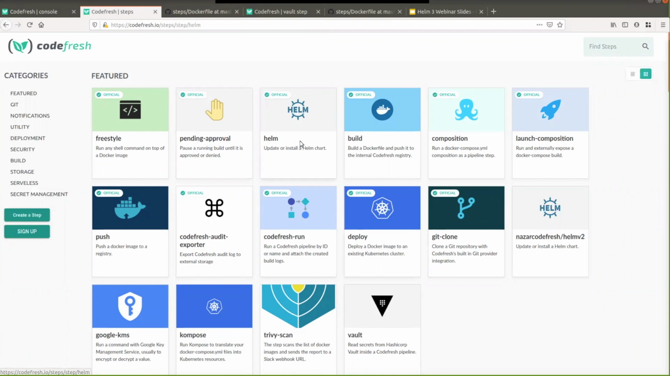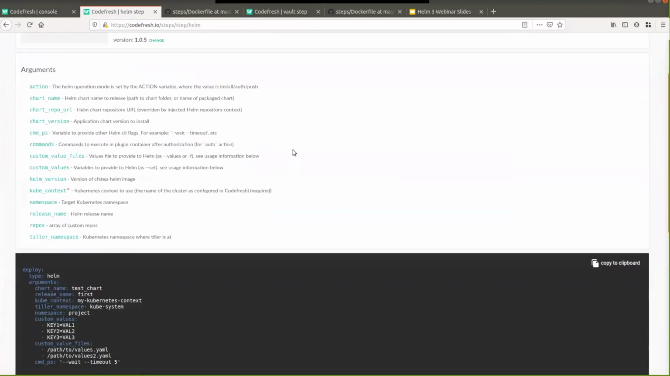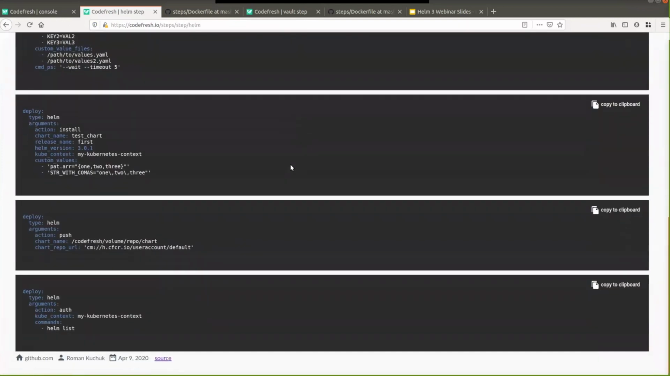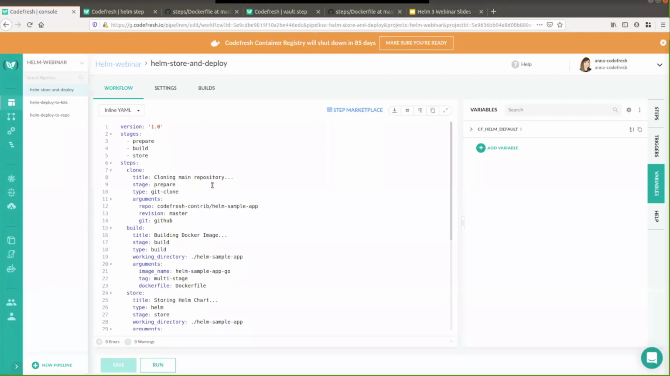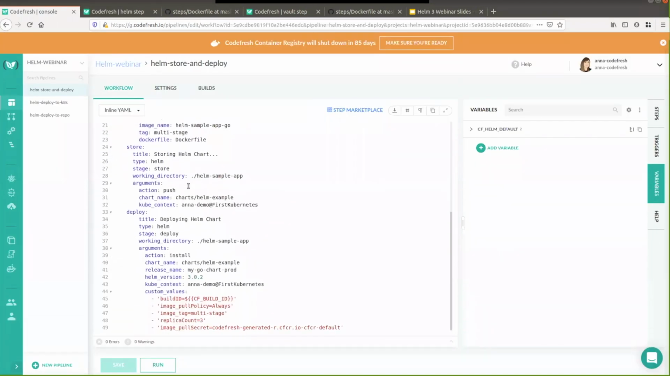So let's take a look at the Helm step. As a part of this pipeline, we stored the chart in the repository, and we are also installing it. I mentioned earlier, there's a difference between push and install. The great thing about this is the only thing you need to do to make this Helm 3 ready is change this Helm version here. If you want to go back to version 2, all you need to do is change the version to whatever version of Helm 2 you're using.